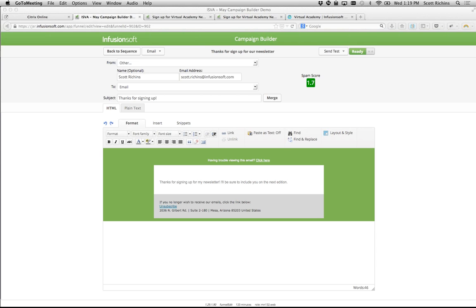Let's see. David said, I don't have the marketplace button on my campaign builder screen, but I do have the new version.